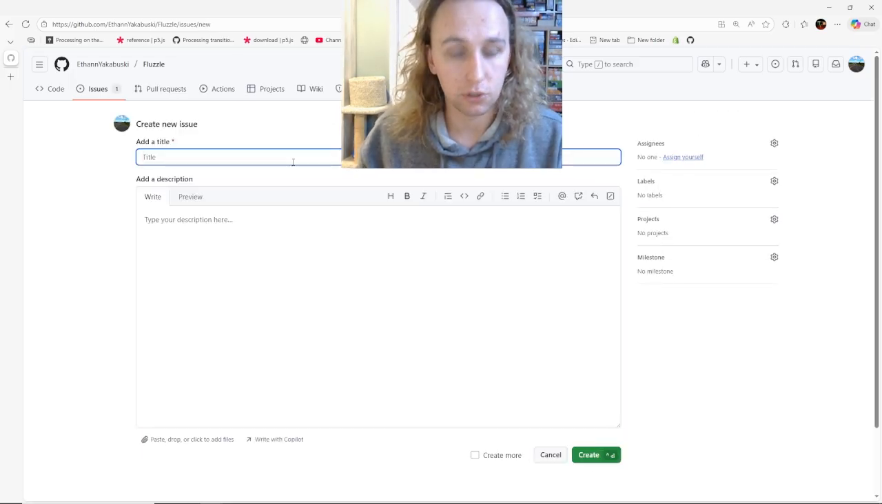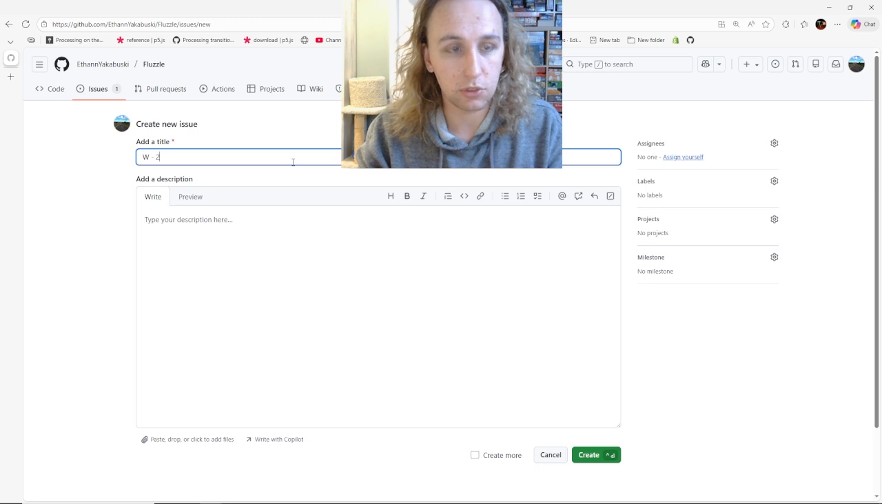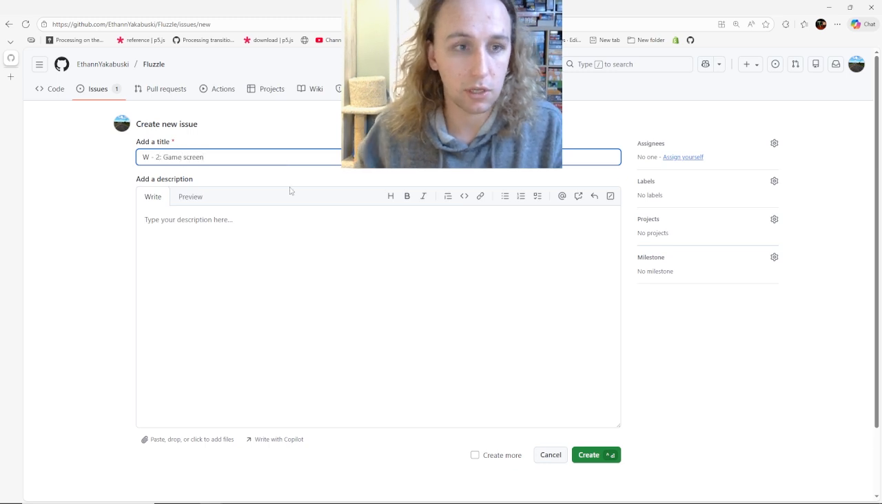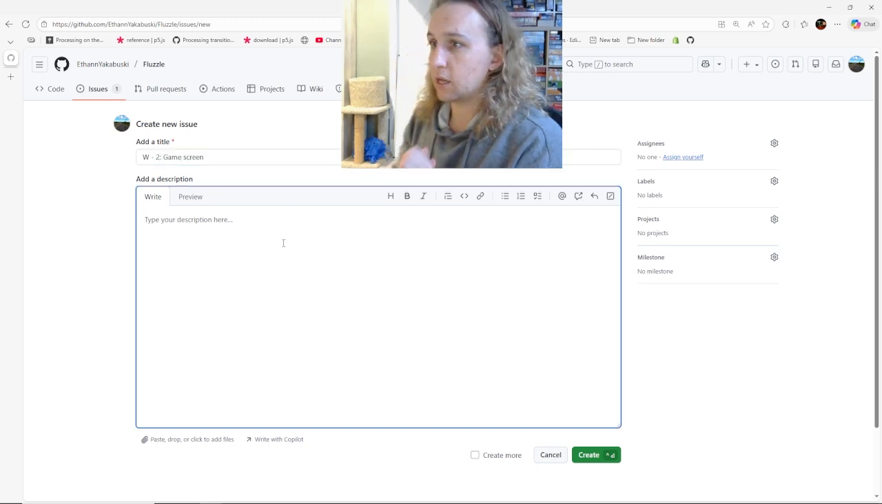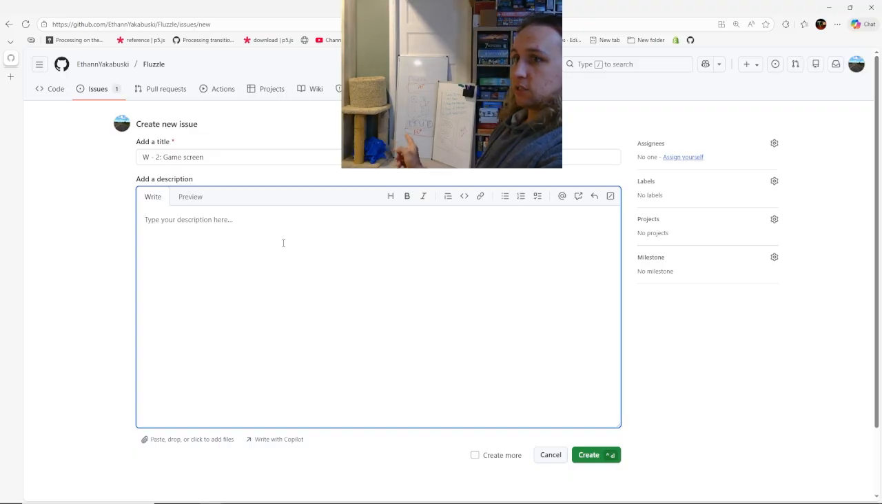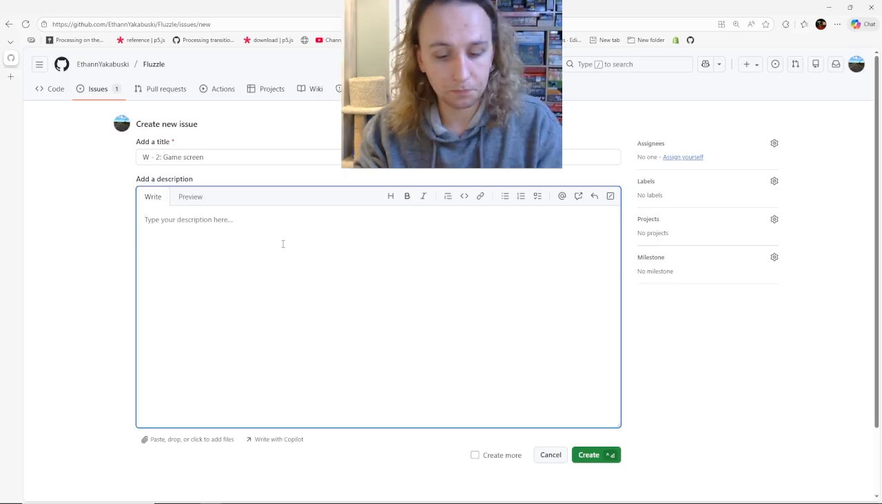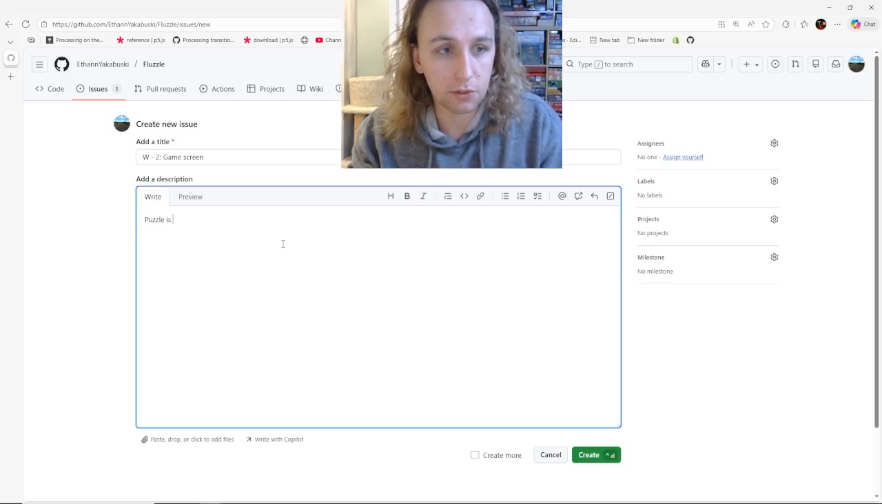We're going to go ahead and do new issue. We're going to say W2, the game screen. Okay, so the game screen, again, looking back at our design, consists of two parts. It consists of the puzzle area, and it consists of the drag and drop area. So puzzle area is generated. Word bank area is generated.